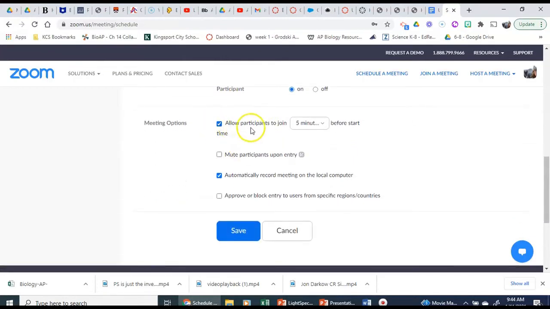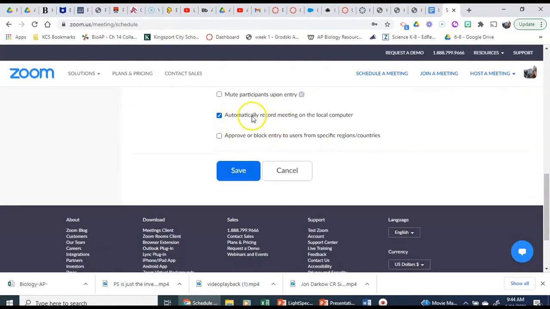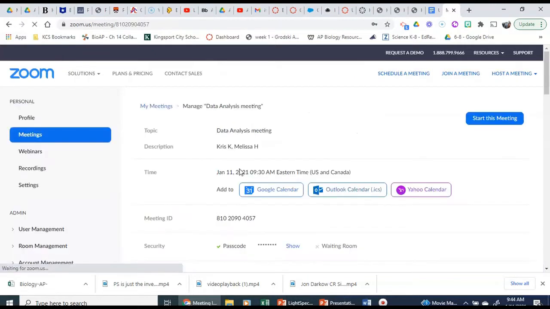And then you do want to allow participants to join early, and anytime would be fine. That way you're just saying when we get there, we get there. You don't want to make people muted. This is the most important one: you want to click that it's automatically recorded on your computer. And I'll show you where mine records. I don't know where it would be in a Chromebook. I would assume it would just be files. You don't need to do this part to block people from other countries. And then you save and it creates the meeting.